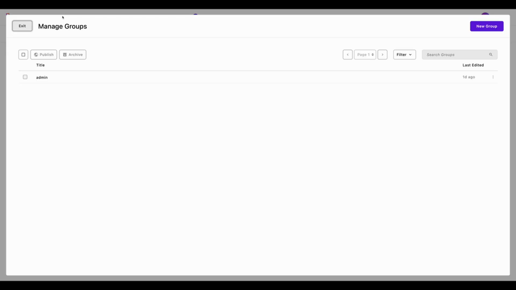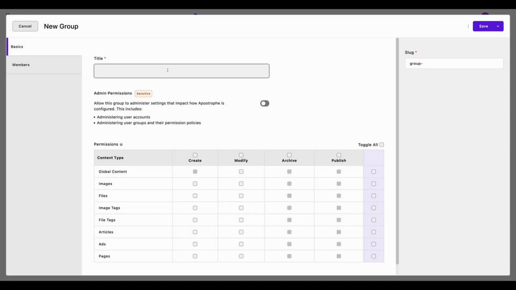So once that modal opens up, we're going to create a new group. We're going to create a group for the photographers. And you want to be careful with the next control down, admin permissions. This is only if you want that group to be able to create user accounts or new groups. And so usually that's just for admins.